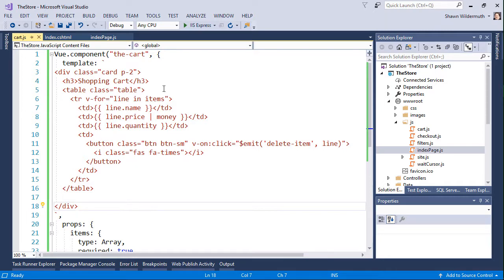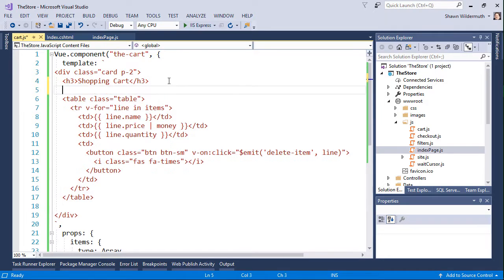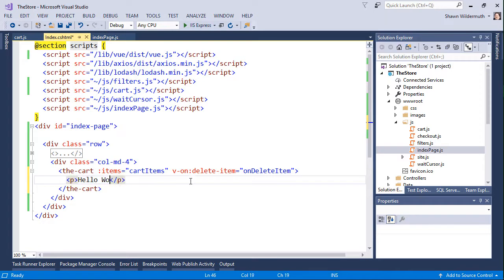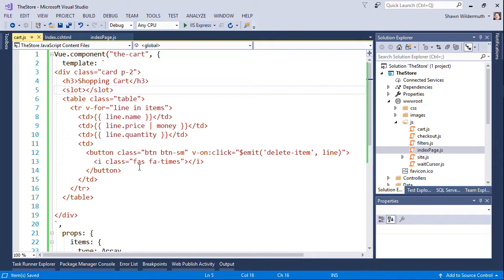Let's start in this template, and right after shopping cart, I'm just going to create a section that's just going to be called slot. And this is just an element with the word slot in it. And what this allows us to do when we use our cart is whatever is put on the inside of our cart here, like I'll just put hello world for now, will be injected into this part of the template. So this is allowing us to specify some content that is being injected inside of the template of the cart itself.